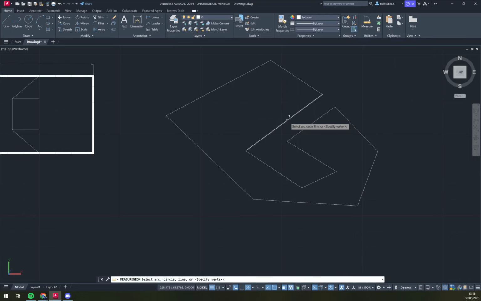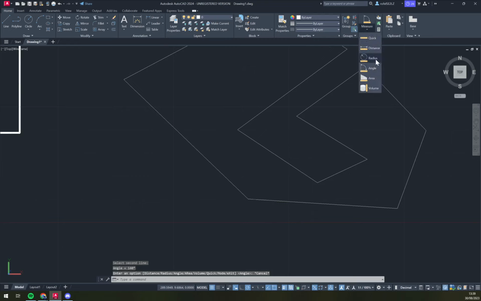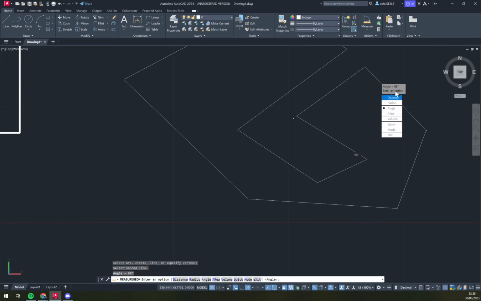Right now, what we have to do is find two lines that we want to measure the angle in. So, for example, let's go like this. I want to measure this one and this one. Angle is 140 degrees exactly. Okay, if I want to get the angle of this one, maybe this one and this one, angle is 98, so it's not the right angle.